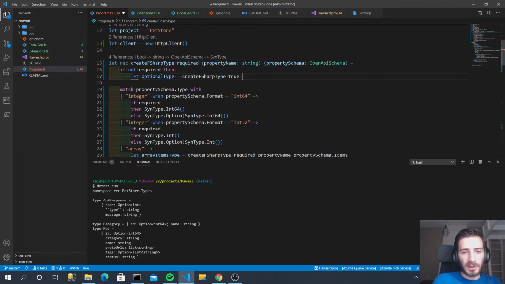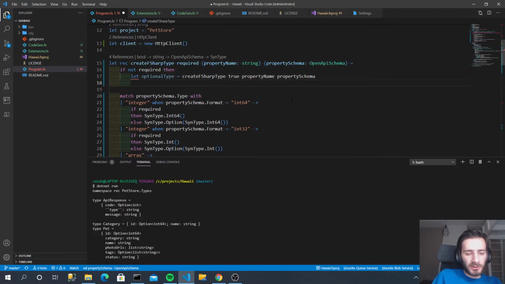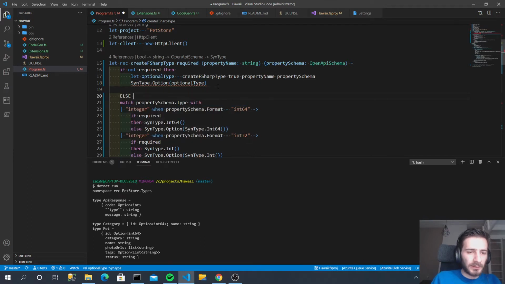So the optional type will be create this. The property name is propagated. The schema is also propagated. And what we return here is SynType option of this optional type that was calculated. Else start matching the exact types.